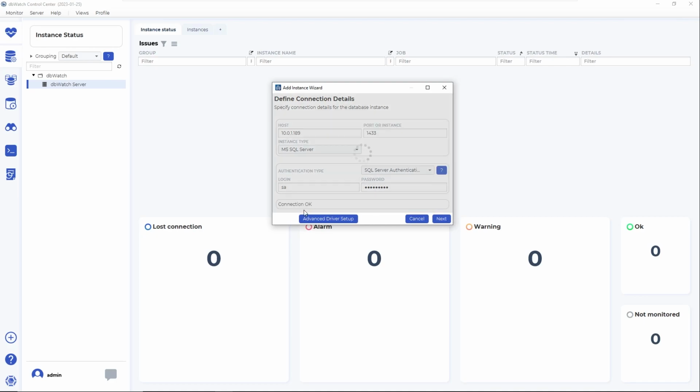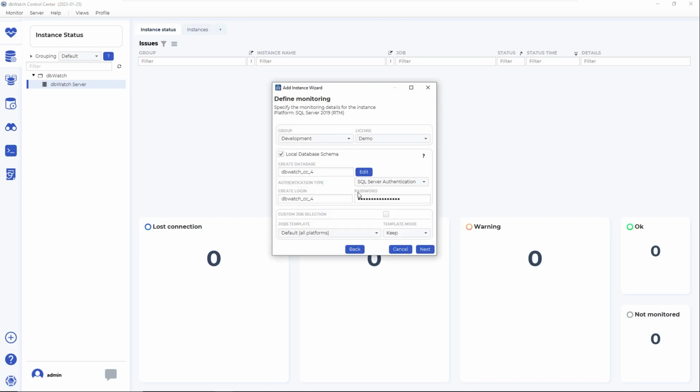When we click next, this driver is auto-detected and we see connection OK. And in the next step, we have already detected that this is a SQL Server 2019. You can choose what group to put the database into. By default, we have development, production, and test. But you can create your own groups, and you can also change this later on.